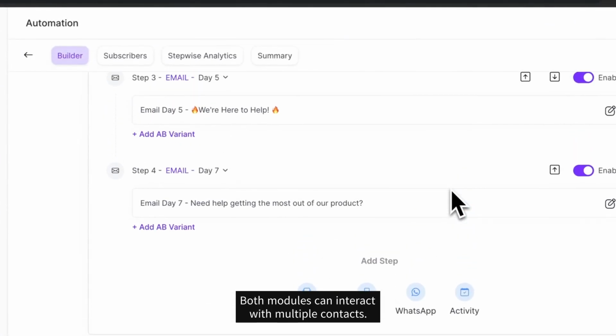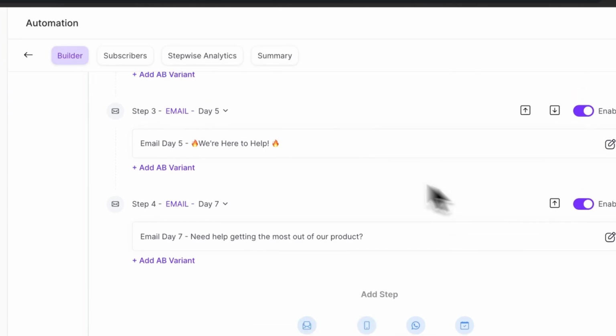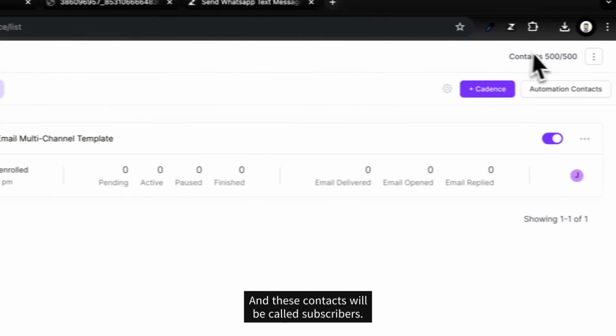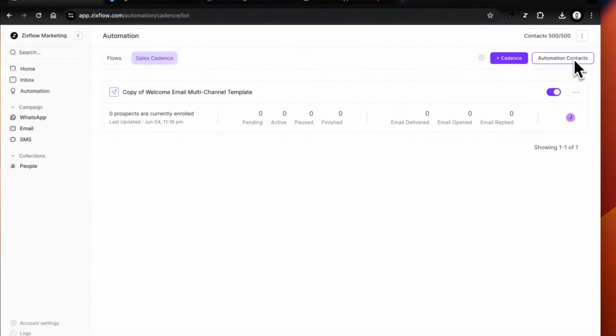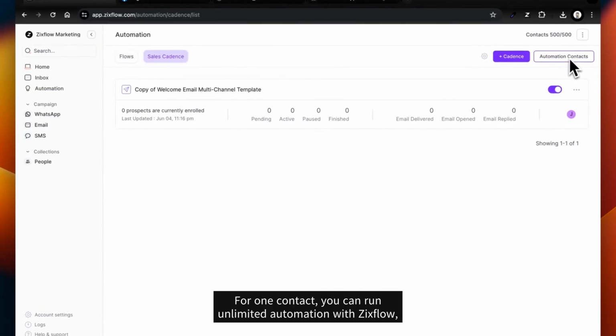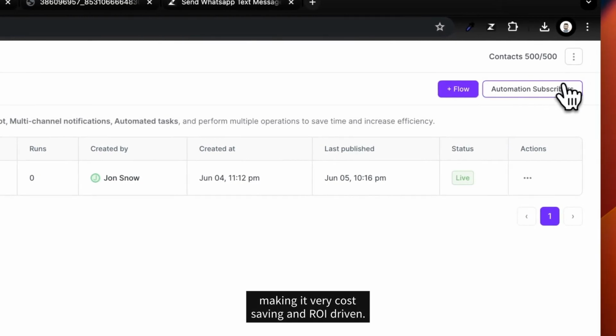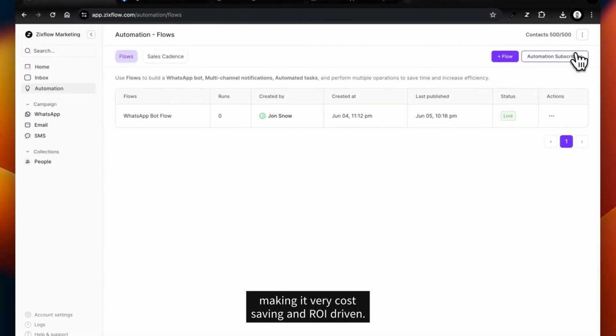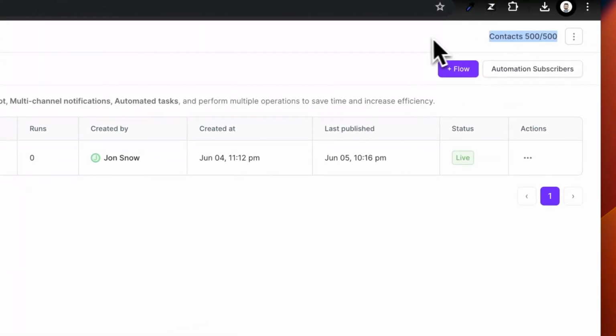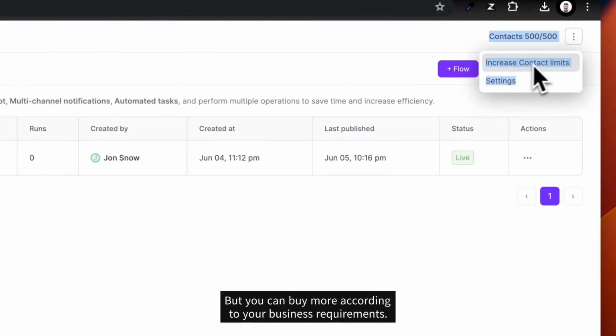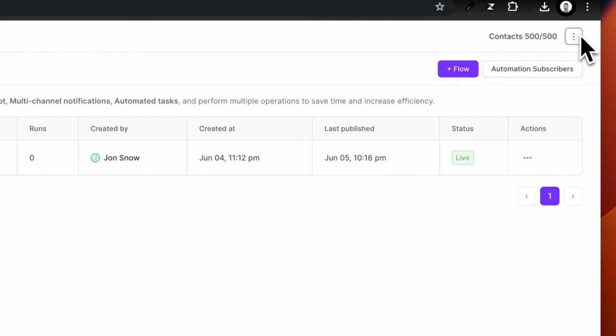Both modules can interact with multiple contacts, and these contacts will be called subscribers. For one contact, you can run unlimited automation with Zixflow, making it very cost-saving and ROI-driven. By default, you get 500 subscribers, but you can buy more according to your business requirements.